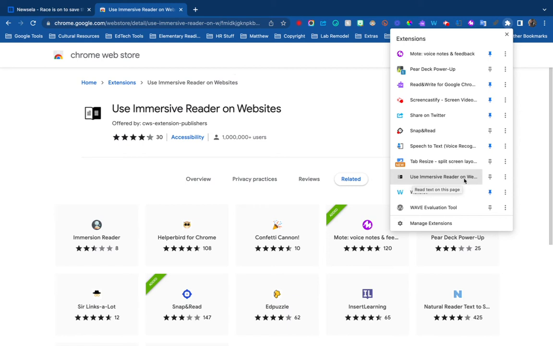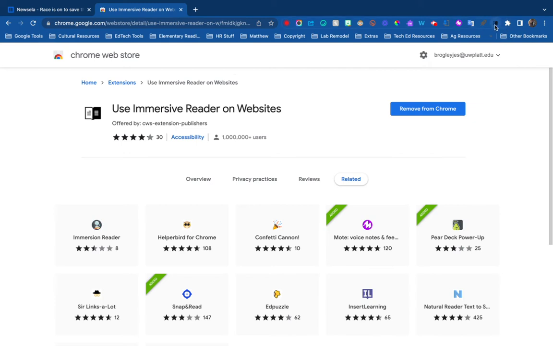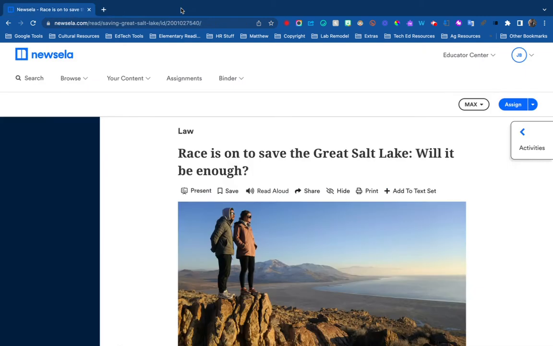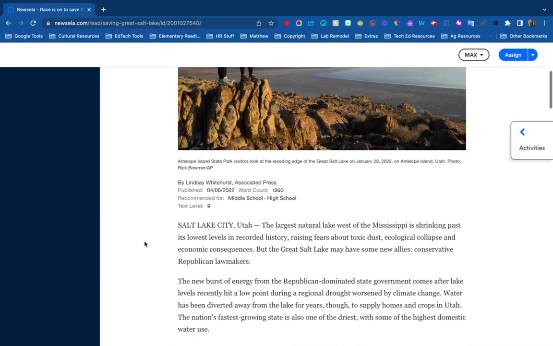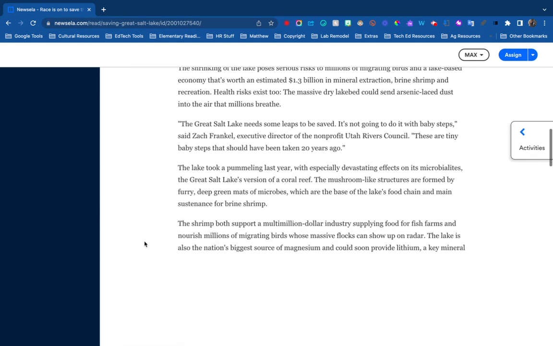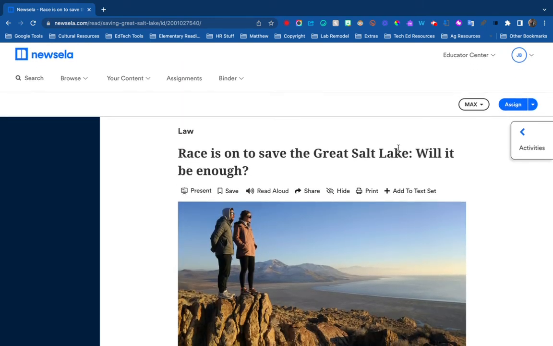Use Immersive Reader. We're going to click the pin so then it stays visible on our Chrome browser. Now your students will be able to use Immersive Reader. So we'll go to a particular website I might use for class. In this example, I've brought up Newsela. I can adjust the website as needed.